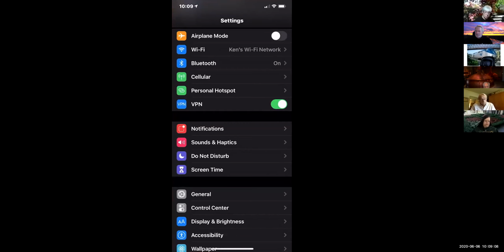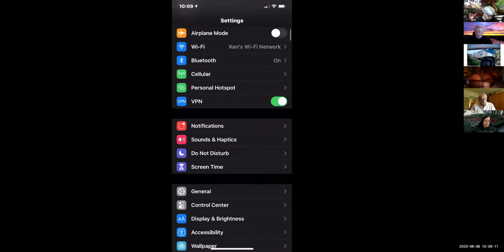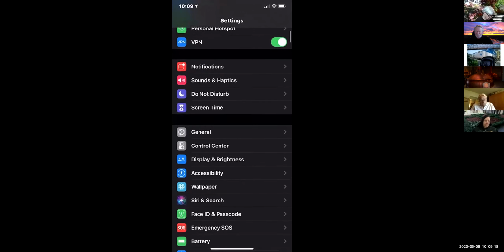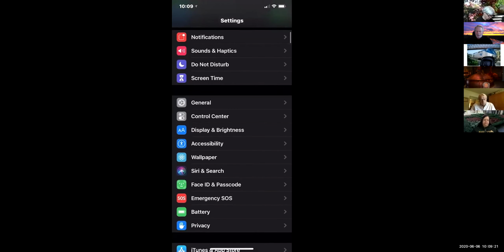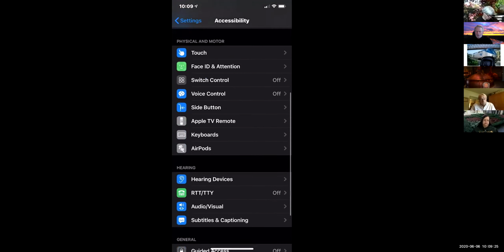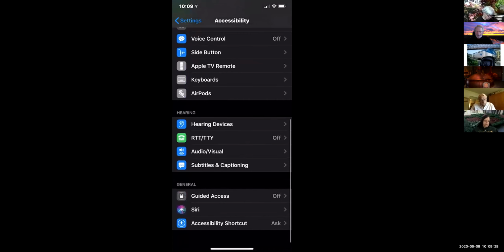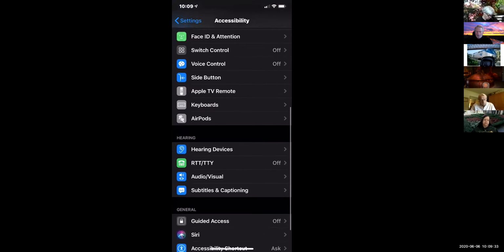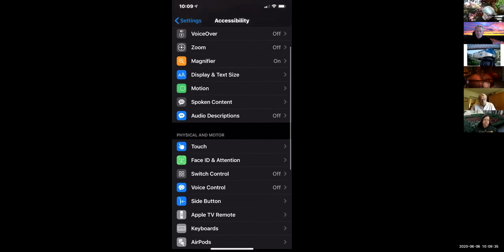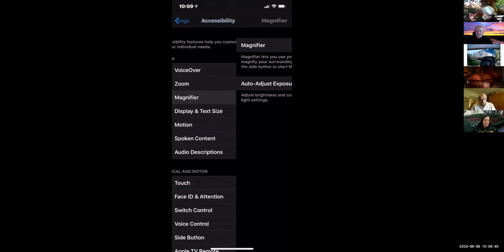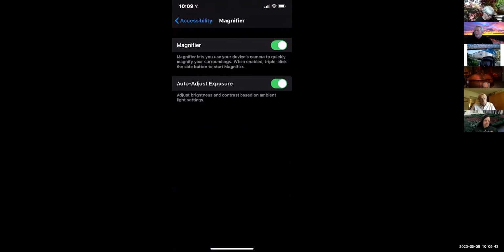And in Settings, we go to Accessibility. Some of you may have Accessibility inside General, but you're going to go to Accessibility. It's about the 15th item down or so. And when you tap Accessibility, we're going to go down to, and they changed where it is. Let's see. Go to Magnifier, the third item, and tap Magnifier. And go ahead and turn both of those on.